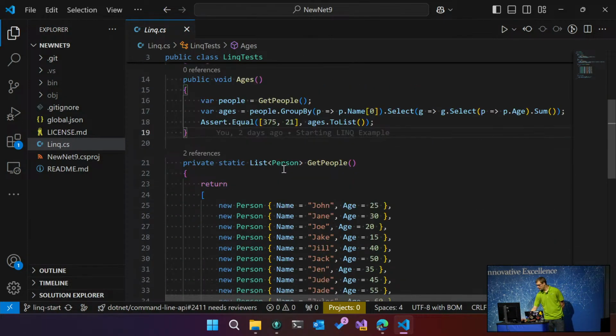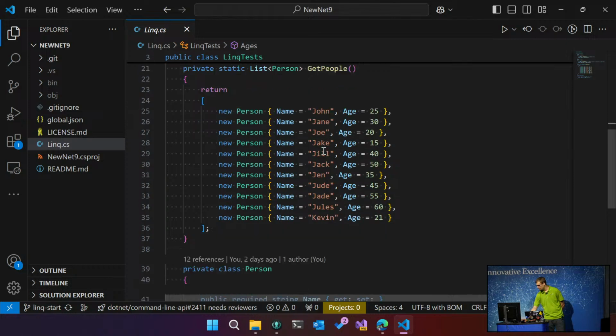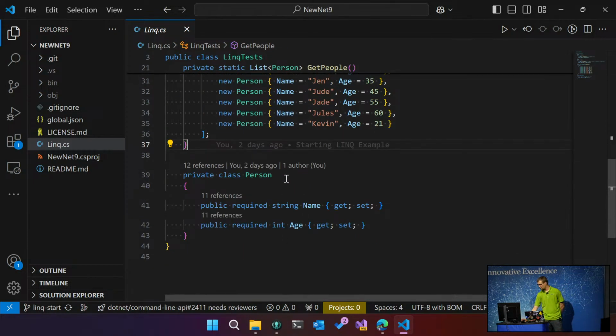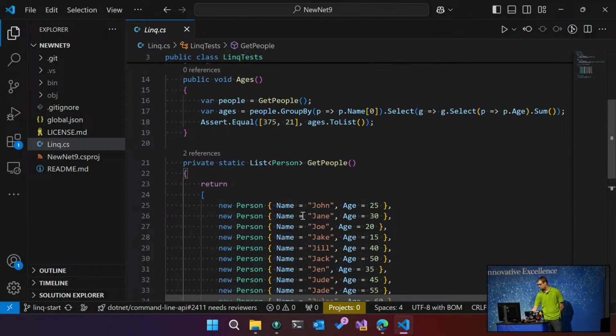So here we have a set of people. And for whatever reason, the AI really liked J names. I had to force it to use something not a J because it got going on Jack, Jane, Joe, and I think it just figured, well, I see J, so I'm going to keep going. And it then promptly filled in all of the people. Person isn't fancy. It has a name and an age.